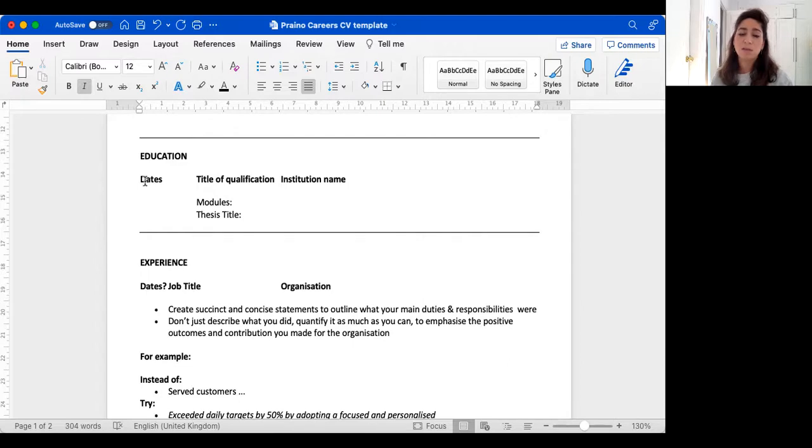So if you're still studying a certain qualification, you would have the start date, and then you would have pending or to, and then current. So they know that you're still studying, or you could put the end date that you're due to finish. The title of the qualification and the institution name. I always think the title of the qualification is more important than the institution name, because obviously that's your subject area. That's going to be maybe a requirement from the job advert, so you want to get that in.